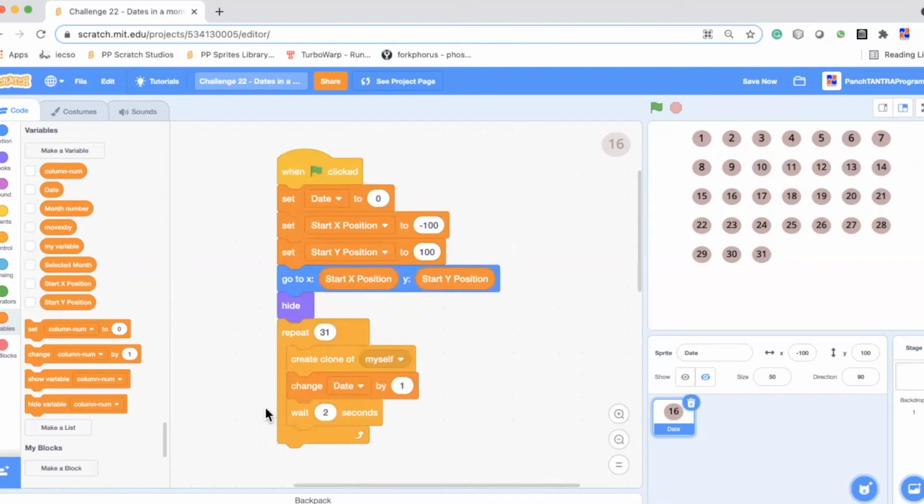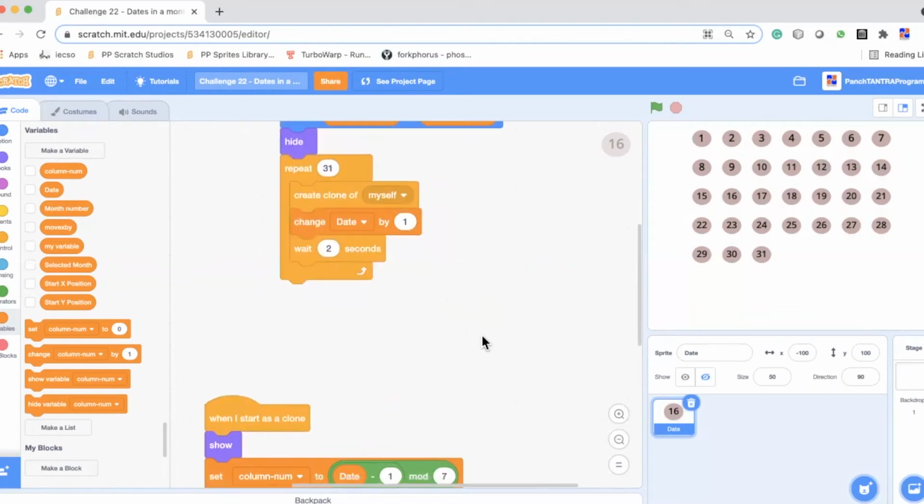Now we are using a repeat counter of 31, creating a clone of myself, and every time increasing the date by 1. Now remember, even though this is a single sprite, the variable needs to be for all sprites. And I hope you remember why. Each of the clones is considered a separate sprite, and that's the reason you can code them to do so many different things. So let us look at the logic which each of them has to apply and place them where they need to be.